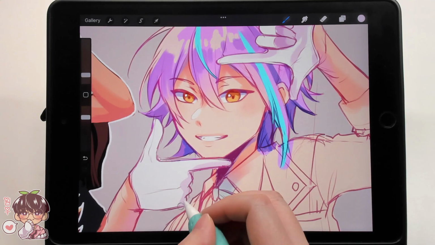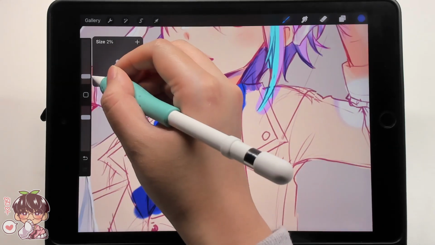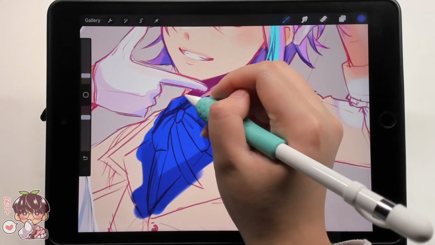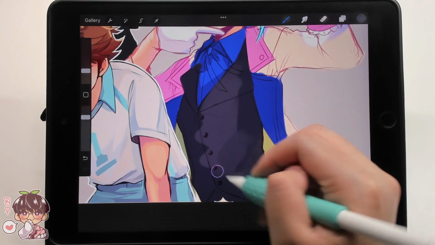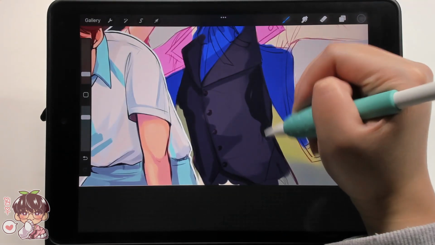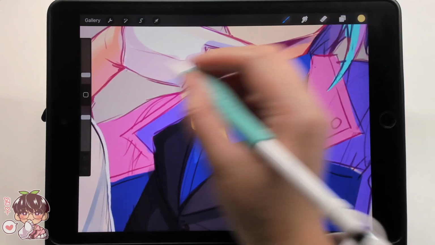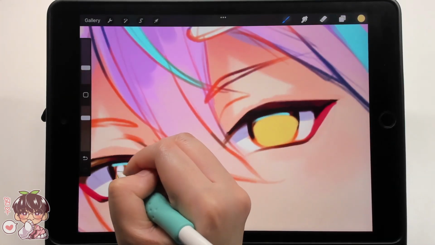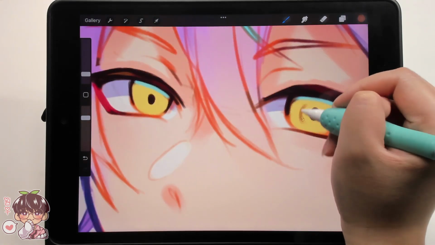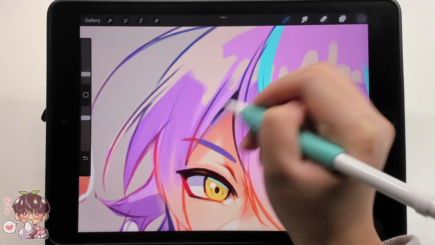So if you can't tell from his hair colors, this is Kamishiro Rui, and I believe a few people have requested me to draw specifically him. I'm not too sure why, but in some other videos, every so often somebody would ask, can you draw some Project Sekai characters? And Rui tends to be one of the ones that you guys suggest the most.